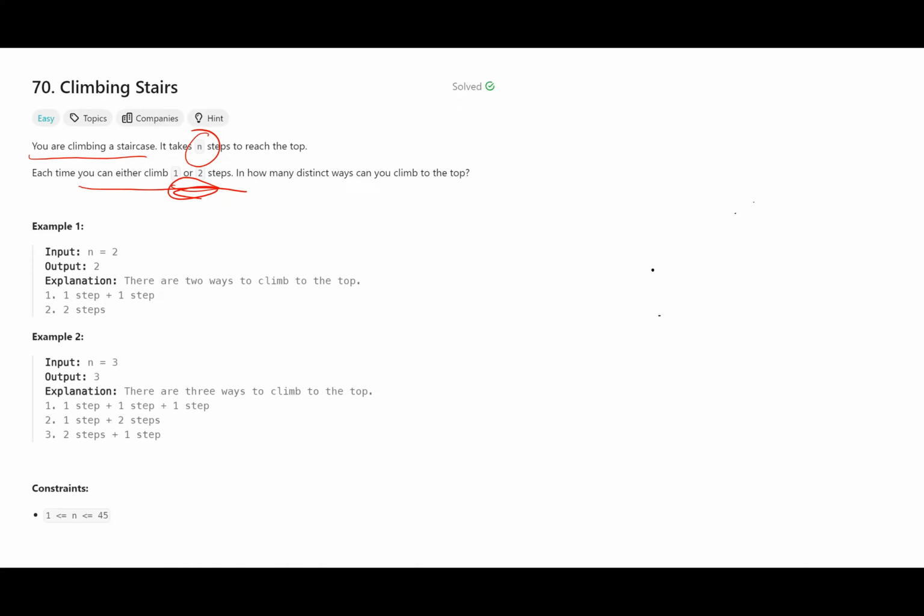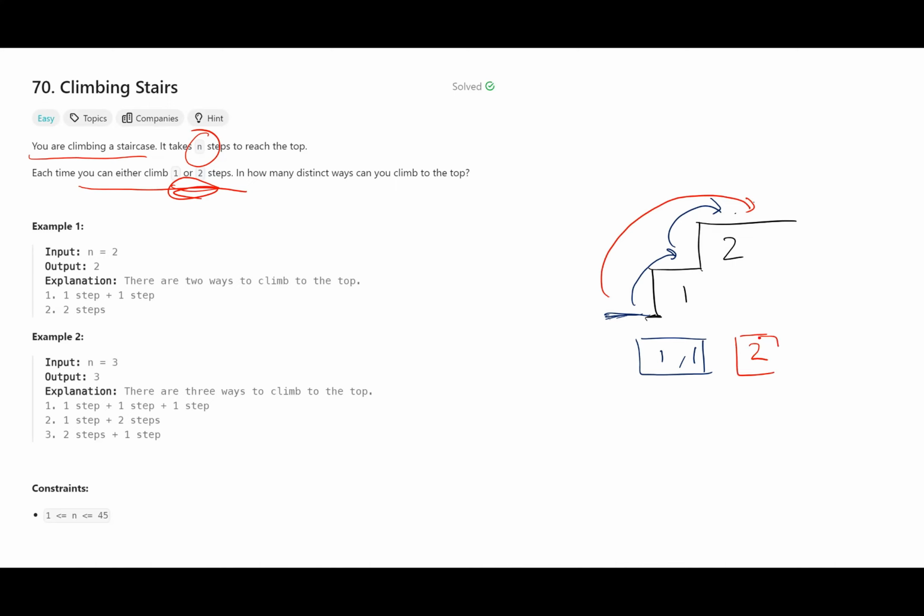The first example says we have two steps. So how can I climb this? Obviously the simple one is, this is the ground, we can climb just 1 step and another step. That's it, 1 plus 1. So 1, 1, that's one solution. And the second solution is, what if I just climb 2 steps at a time? That's another solution.